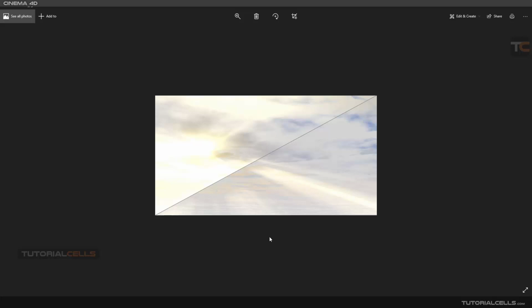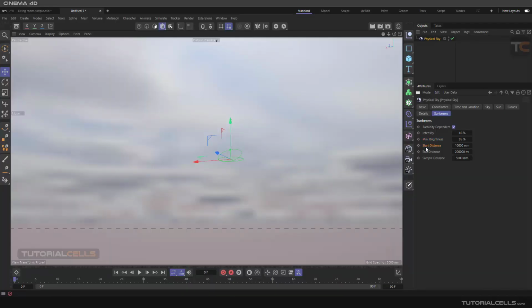You can control this brightness. Then start distance and end distance are where your beams start and where they end. You can control the length of your beams like this. Sample distance is very important.